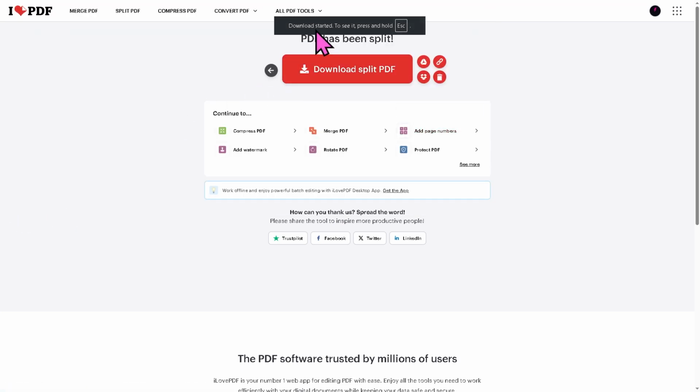It's super simple. And basically that's it for today's video on how to save a file in iLovePDF.